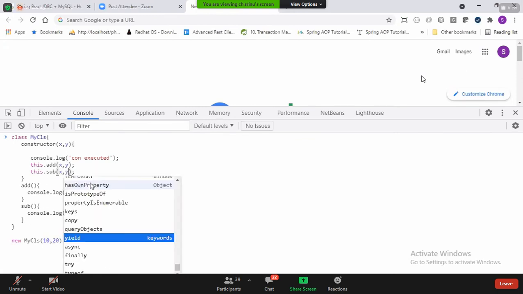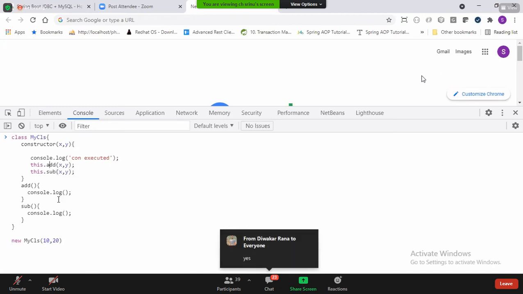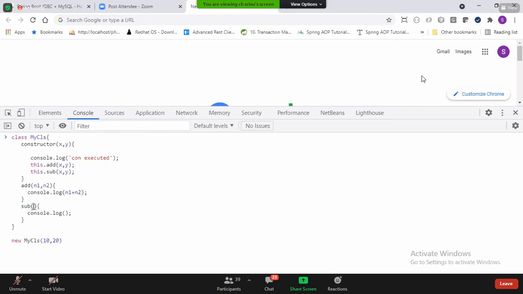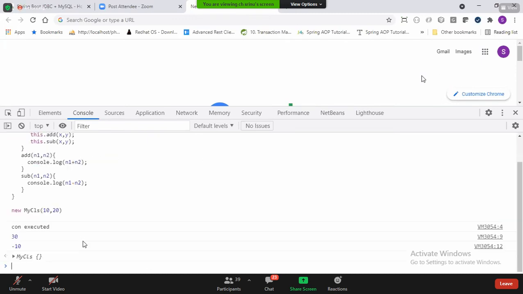Now see here, my add is called with two arguments, so here n1 comma n2. Can we find the sum of two numbers like n1 plus n2? Here my subtraction also has two arguments being passed, n1 comma n2, and console.log of n1 minus n2. Syntactically, is there any problem with this code? Calling one function with some arguments, no problem at all. Now if I run this, my answer is 30 and 10. This is my expected answer.